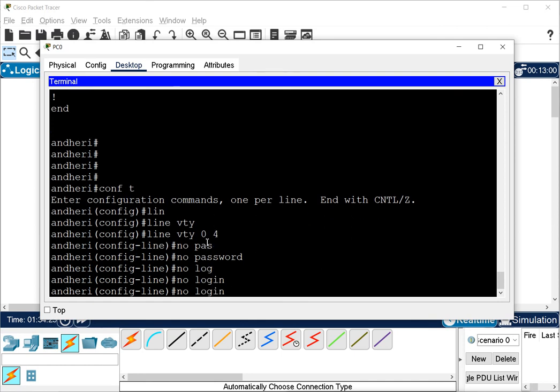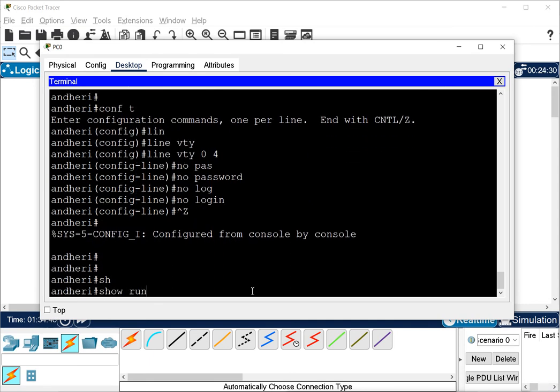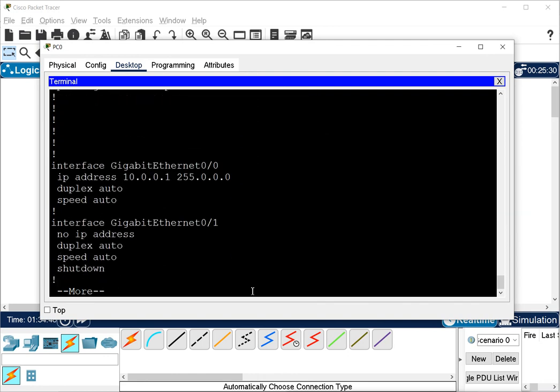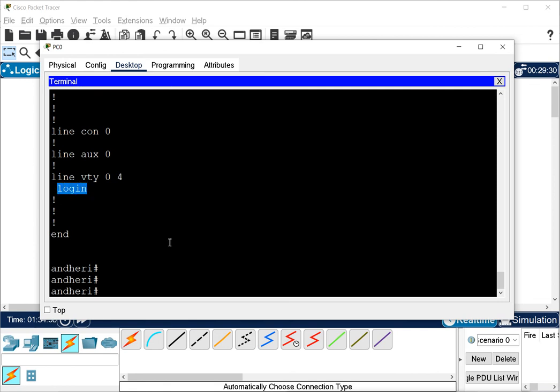I will not give no login, because if I give it, then anybody can log in through Telnet without a password. The login option will always be there for the VTY connection. We should not remove this, so I'm not going to remove it. It will remain as login. When I say show running config, you can see the login option will always be there. Otherwise, anyone can log in through the network using Telnet without any password.